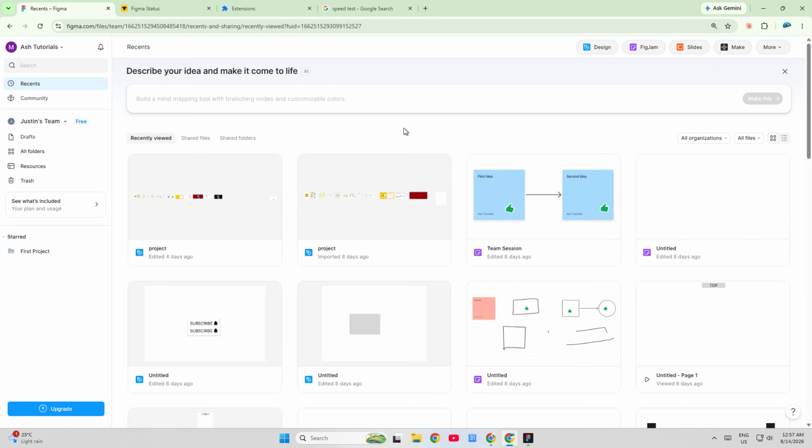So to recap, first check the Figma status page, then test your internet with another network, disable VPN or proxy settings, and finally clear your browser data or restart the desktop app. These are the best first steps to fix a Figma server problem quickly and safely.